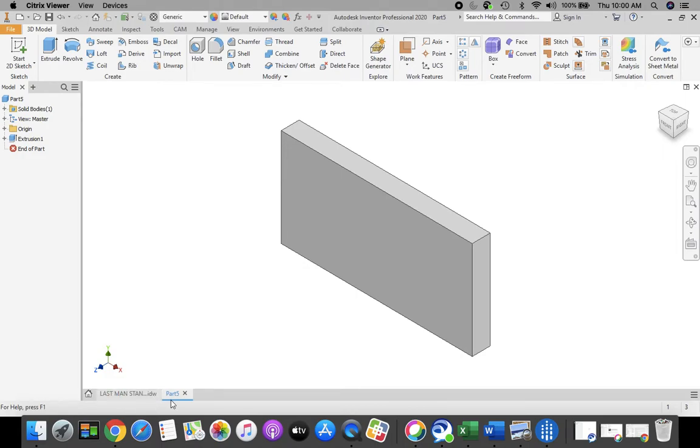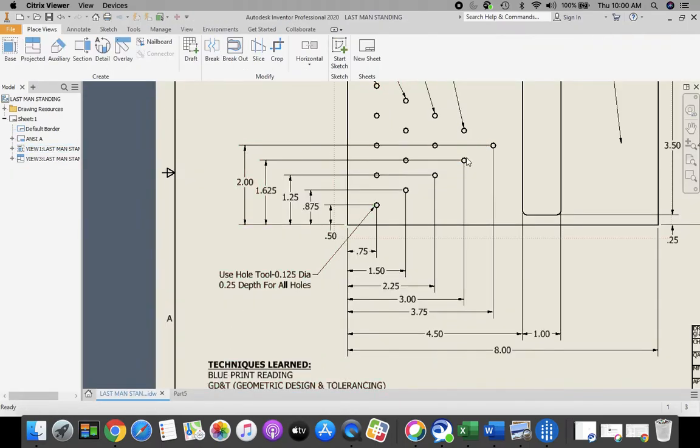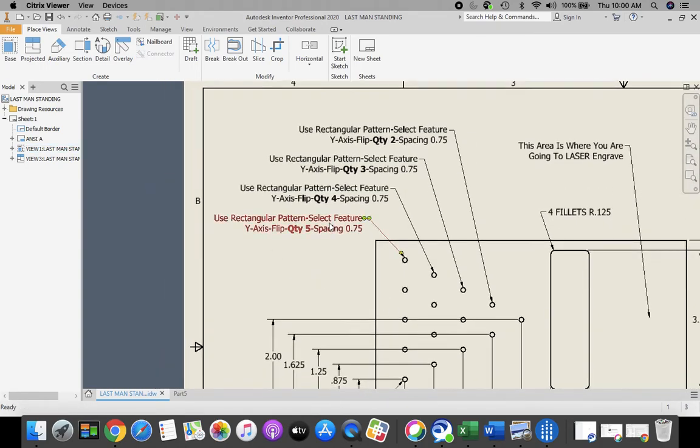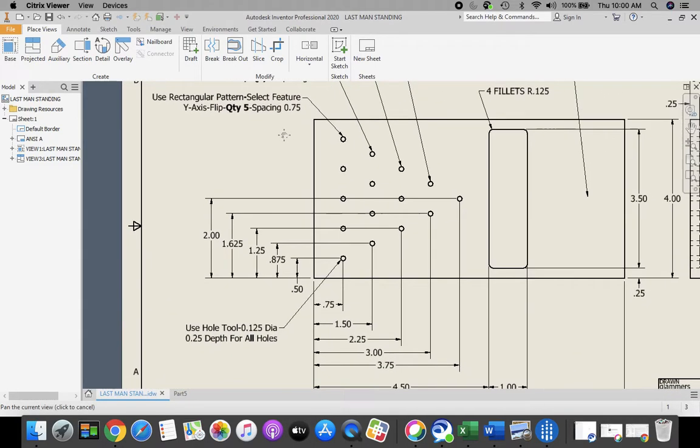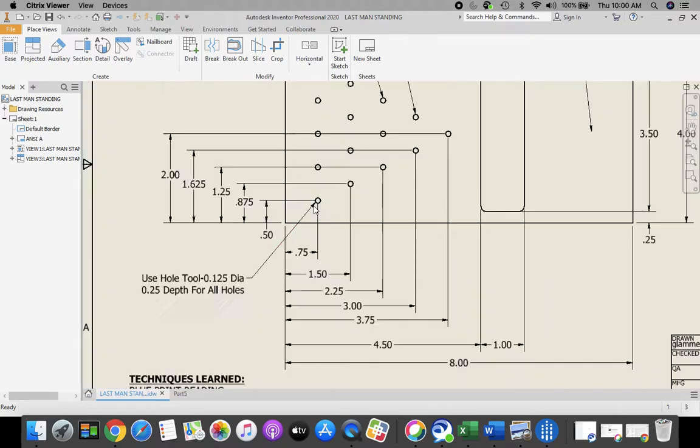Now we're going to look at placing points for all these holes that are in here. We are only going to place these 5 points going up at an angle. We're going to dimension those. And then we're going to use our rectangular pattern feature in order to pattern those holes. So these are dimensions that we're working on right here now.